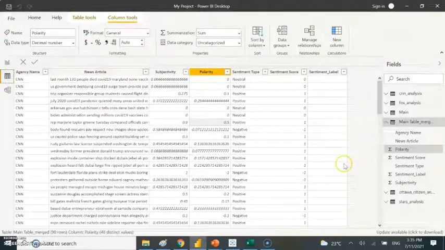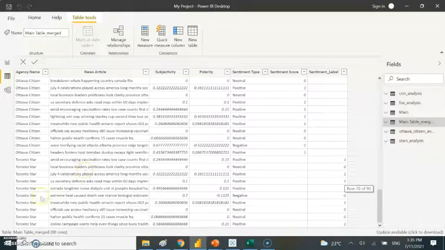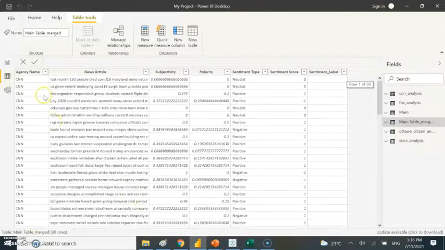So the first step was to import the results for the sentiment analysis. So as we can see, we have 4 tables for every news agency. It contains several fields. It's the subjectivity, the polarity, the sentiment type, the sentiment score, and the sentiment label, which I deleted. So I have merged all tables together in one table.